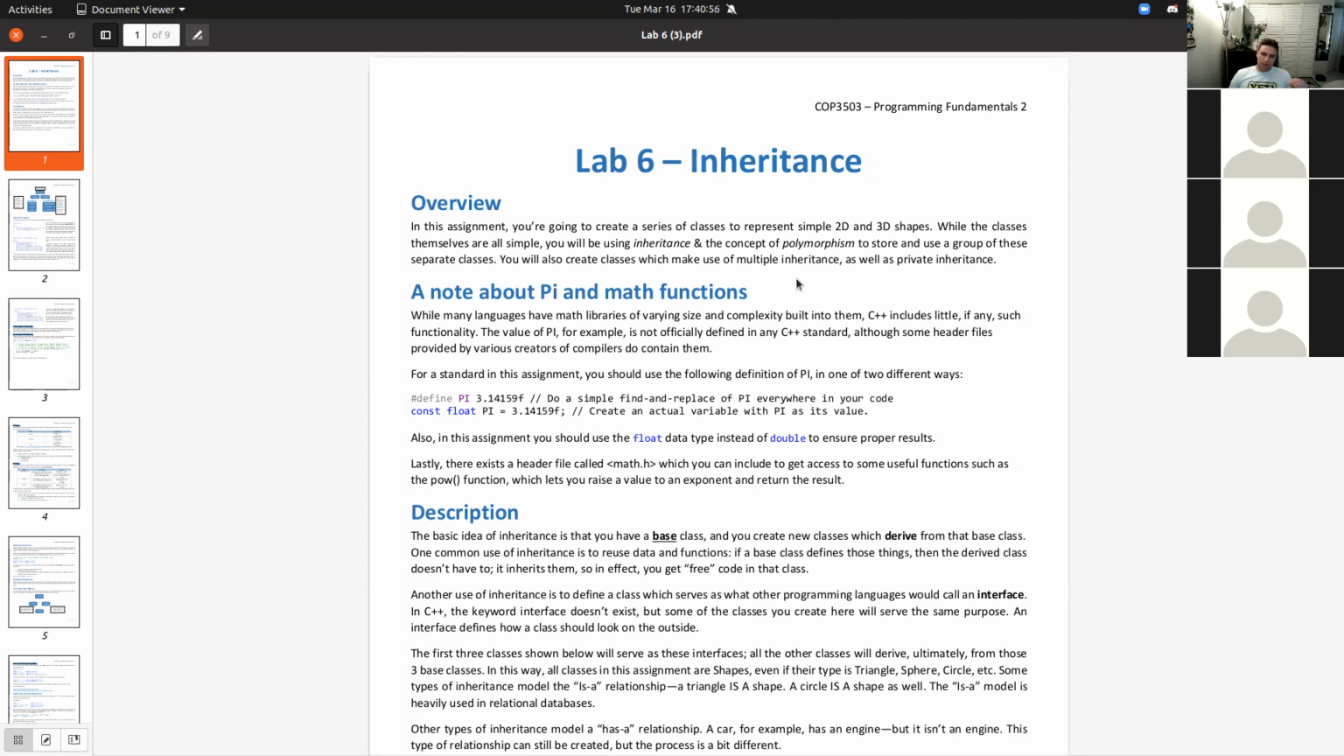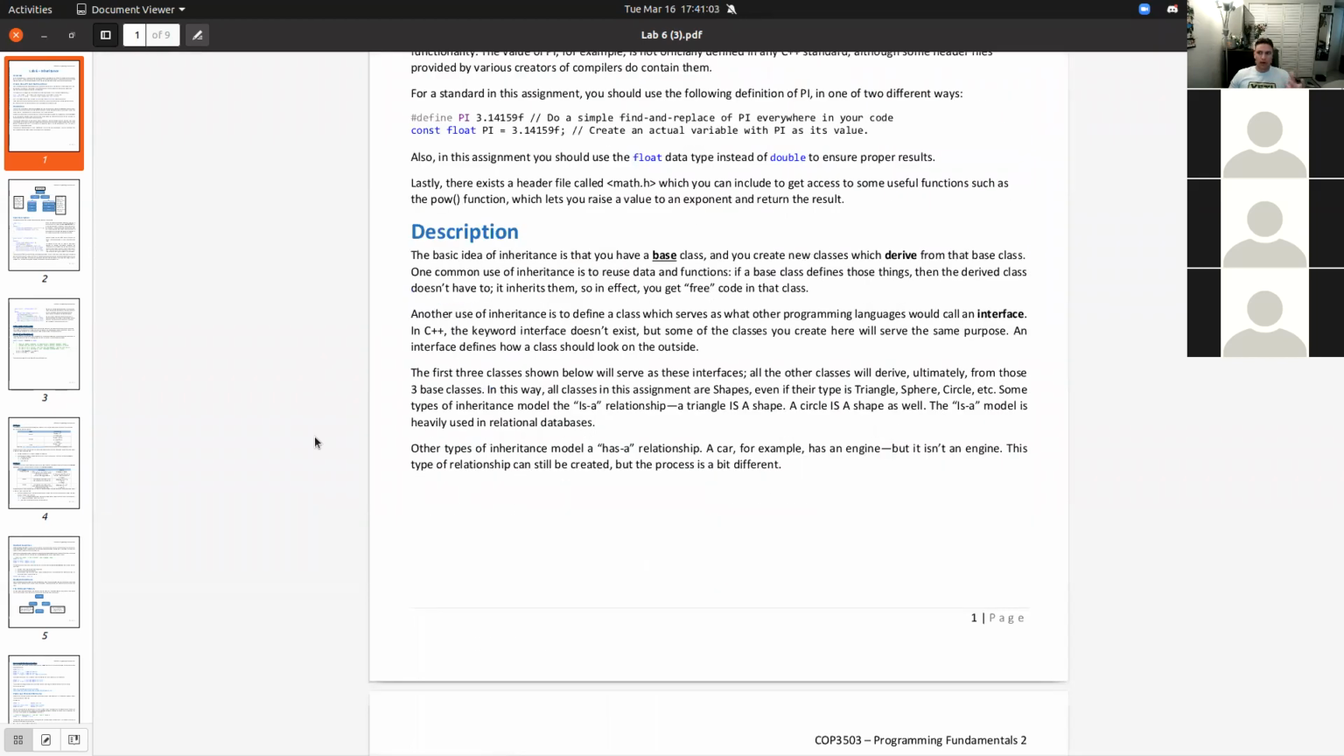He goes over a note about the pi and math functions. I'll leave this for you to read. Basically it just tells you how to define pi so it works out well for the same numbers zyBooks gets. Here he goes over the base and derived classes and what inheritance is.